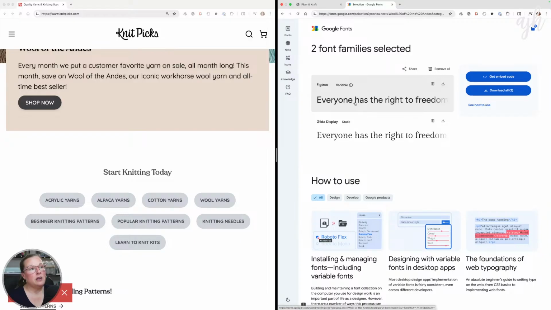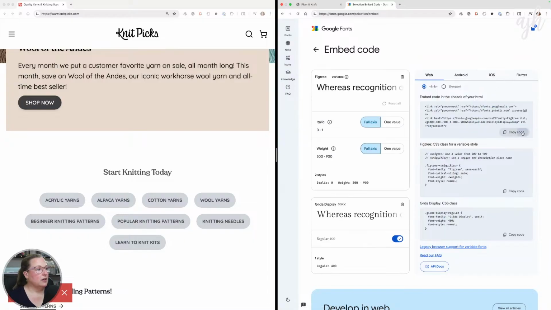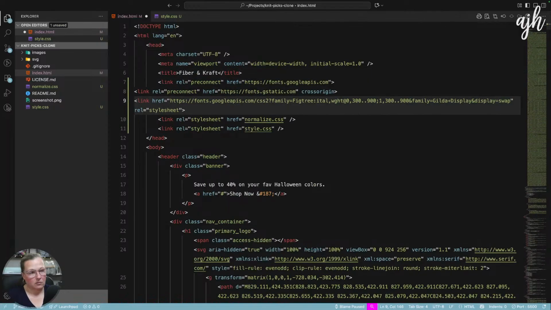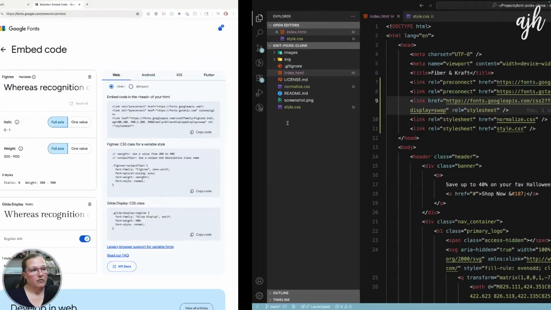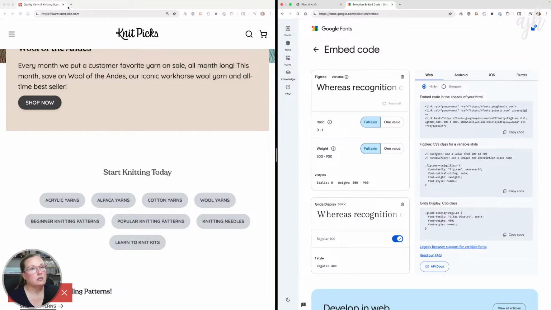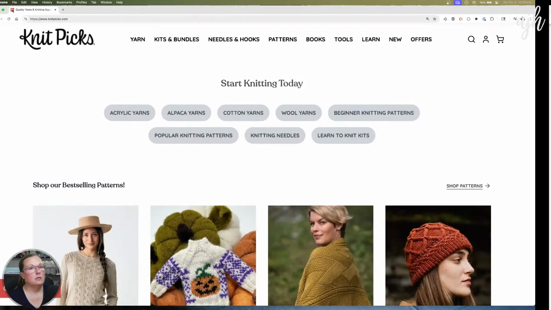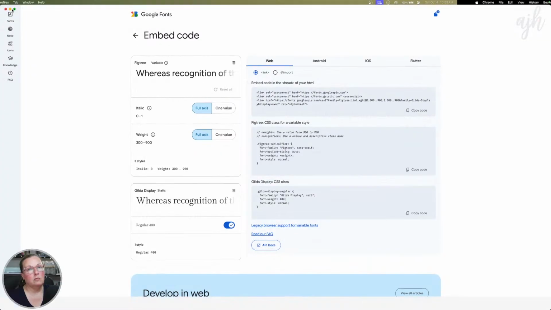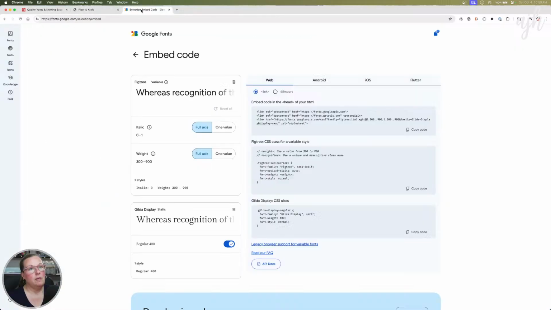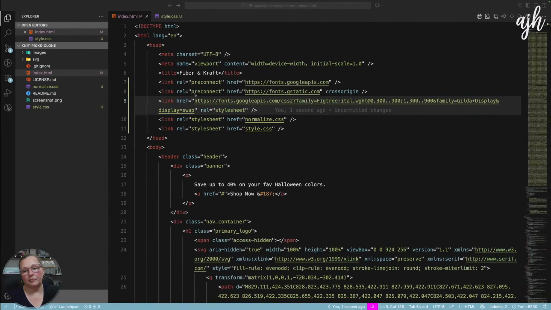Fig Tree is going to be the typeface that we use on the body element. Gilda Display is going to be the typeface that we define for all of the headers. So that's that. So there we go. We have our fonts, we have Normalize, and we have our style sheet. And so we'll tuck this away.